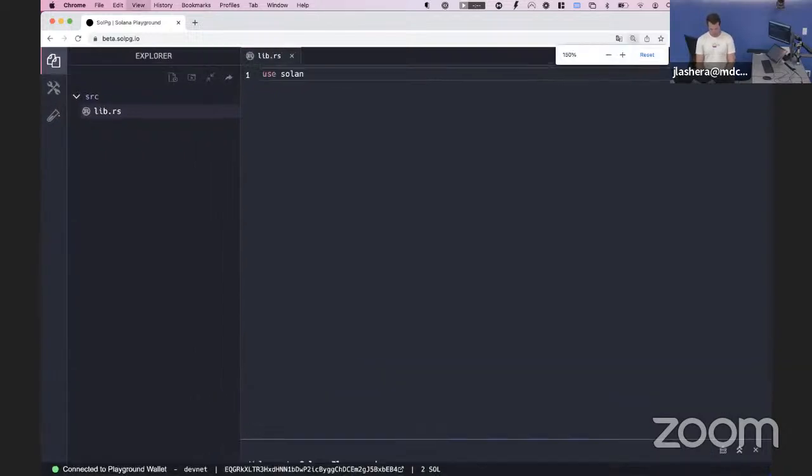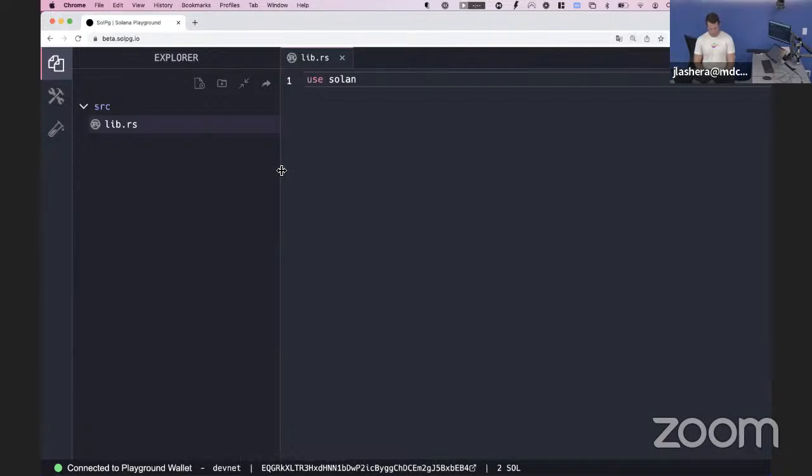Let's make this a little bigger, sorry, so we can actually see what's going on. All right, so we're going to use solana_program, and then 2 colons, and then curly braces.